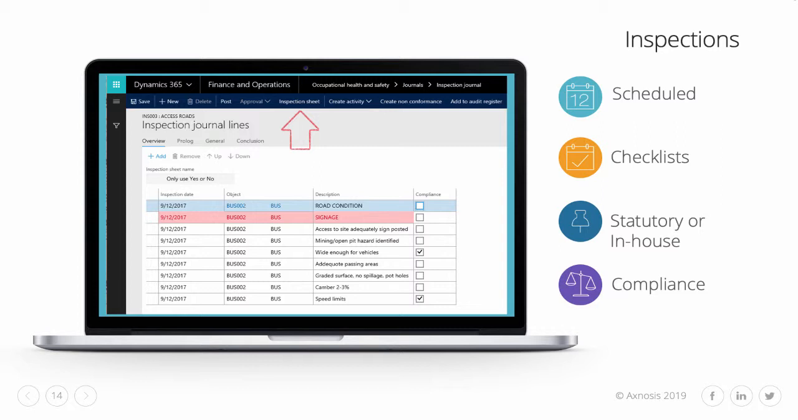Speaking of compliance frameworks, your inspections can be linked to any compliance framework. You may have an external framework, such as ISO 9000, or you might have your own in-house compliance framework. So overall, the inspections capability is well integrated within the compliance function to make sure that what needs to be done regularly is properly planned and then executed.